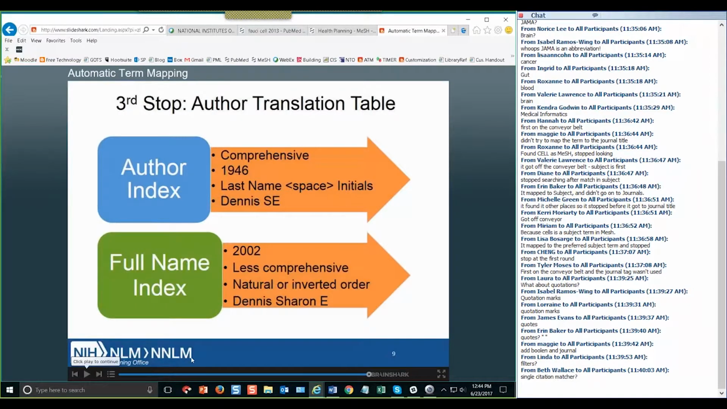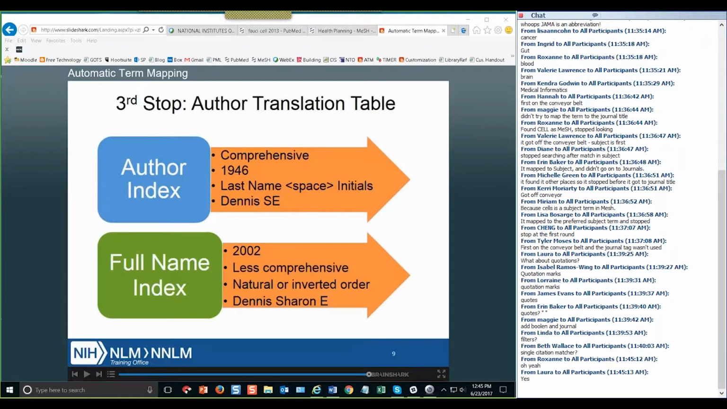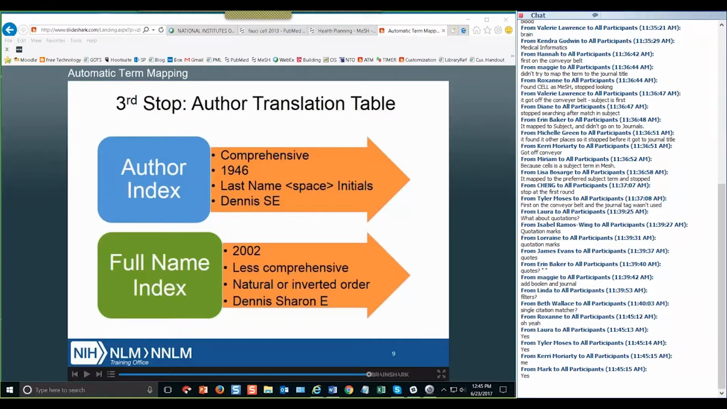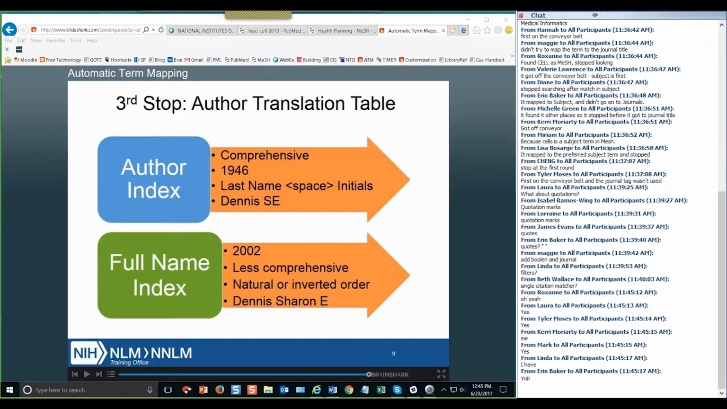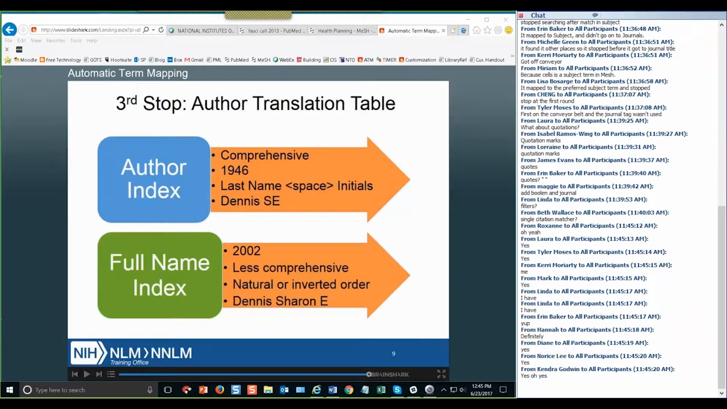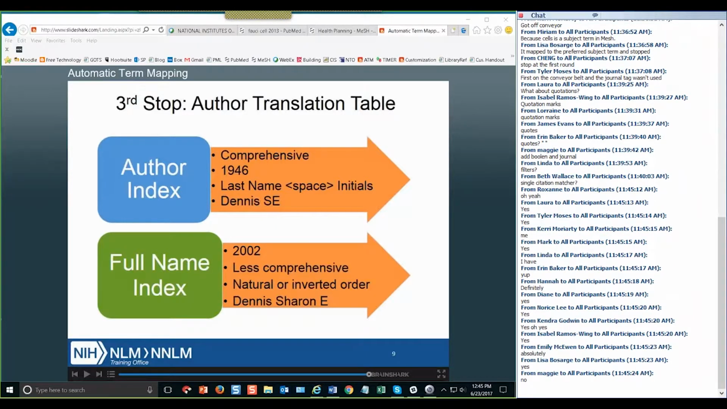So let me start by asking you a question. How many of you have tried to find all PubMed citations by a particular author? Let me know in the chat box. Somebody comes to you and says, I want all citations by so-and-so, or even the author comes to you. I'm seeing yes, yes, yes, I have. Yup, definitely. Yes, oh yes. Right. Oh, we have a no.